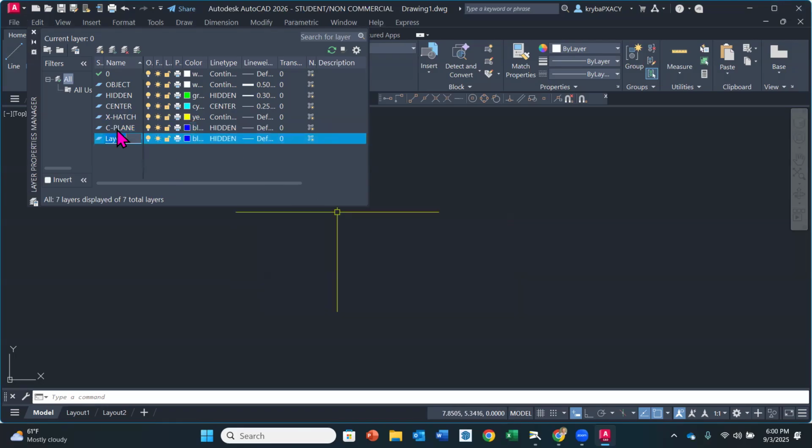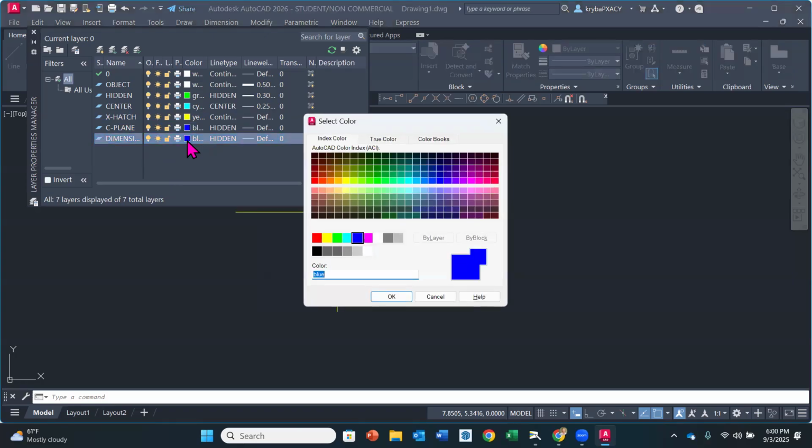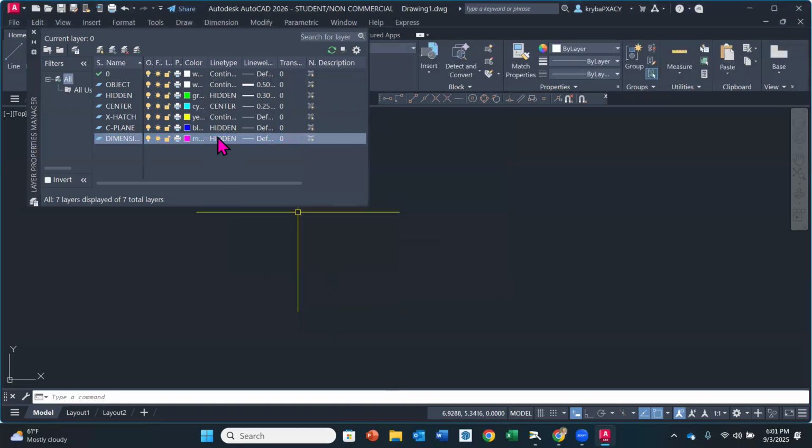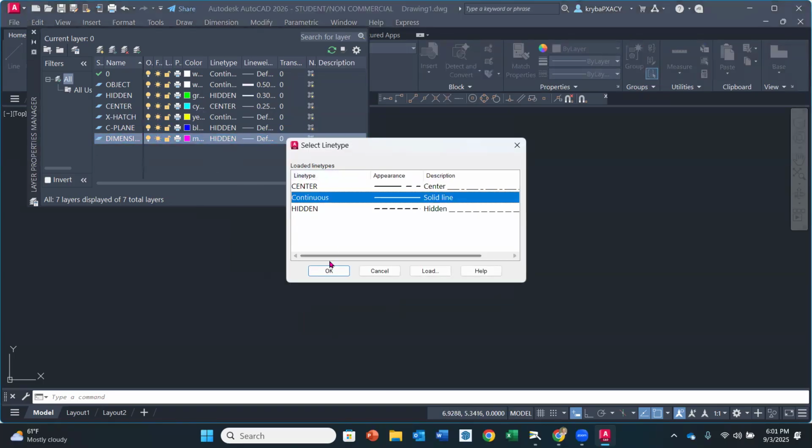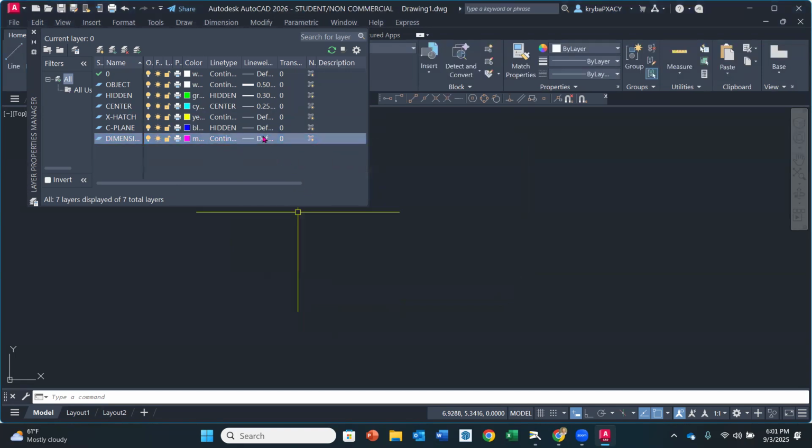And we're going to reselect, enter, and we're going to do dimension. This one's going to be the magenta color again, just to the right of that blue. Back to continuous line type and keep the line weight at default. Notes. That's also going to be everything the same as dimension. Magenta, continuous, and default. Okay.